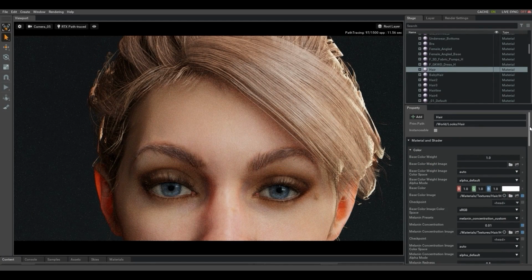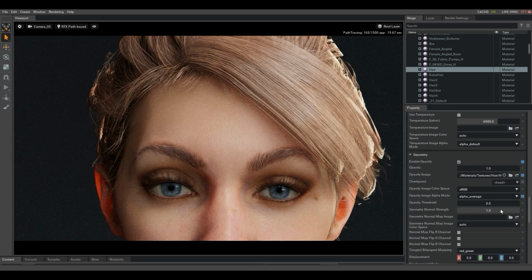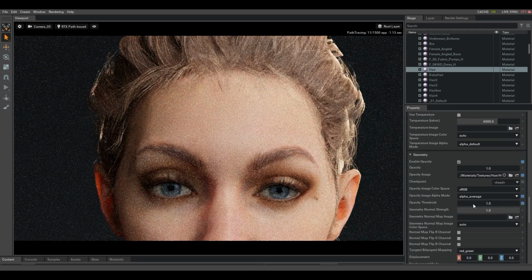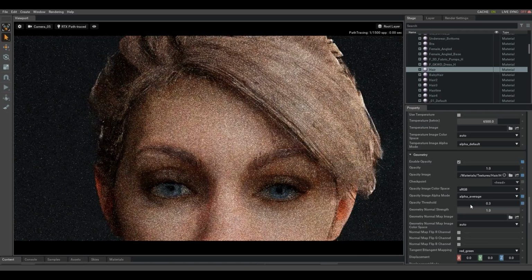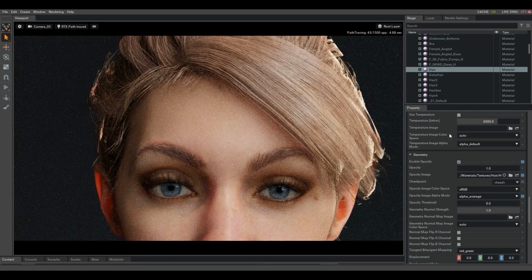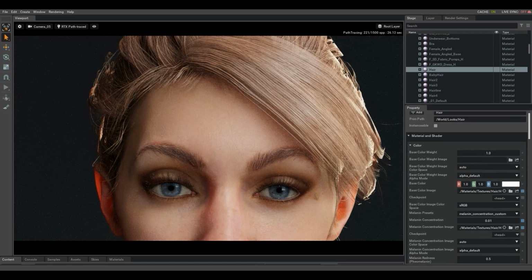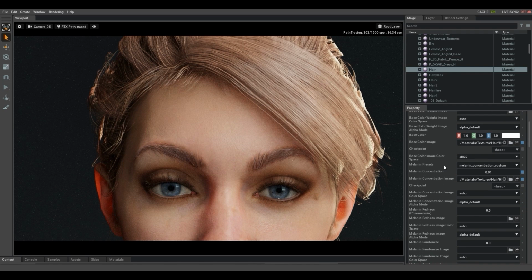When it comes to hair, the density is controlled by the opacity threshold value, since we use hair pieces instead of grooming with CC3 characters. Therefore, the opacity map is quite important here in order to get a full luxurious head of hair in Omniverse. You can tweak the minor parts of your hair as well.